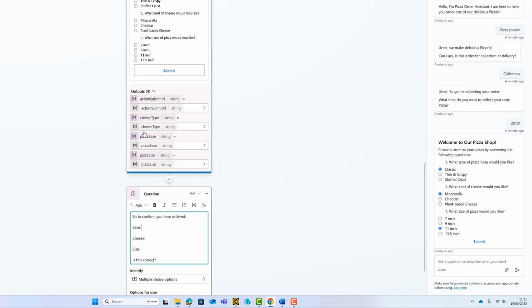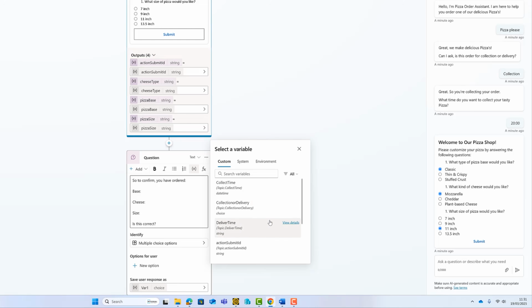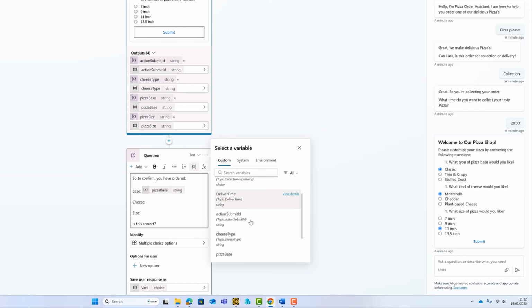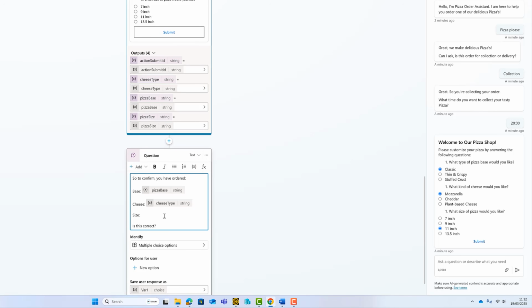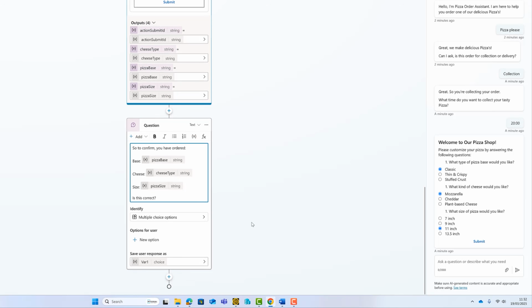So we talked about variables already. So I can simply click on here, insert variable into here. And what it does is it should bring all these out. So the first one is pizza base, cheese. So depending what they answer, it will confirm it back to them then. Next bit is cheese. Next bit is size. There we go. Is this correct?